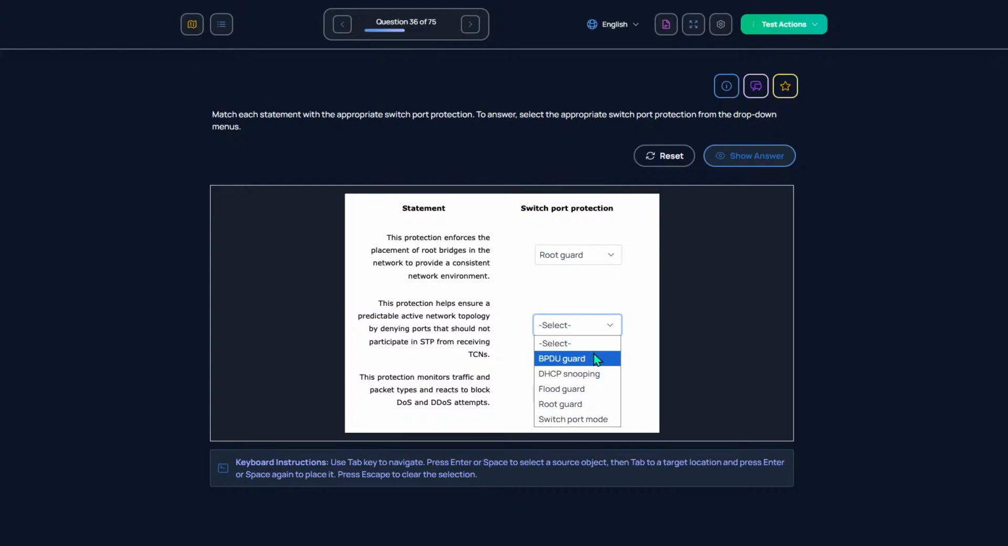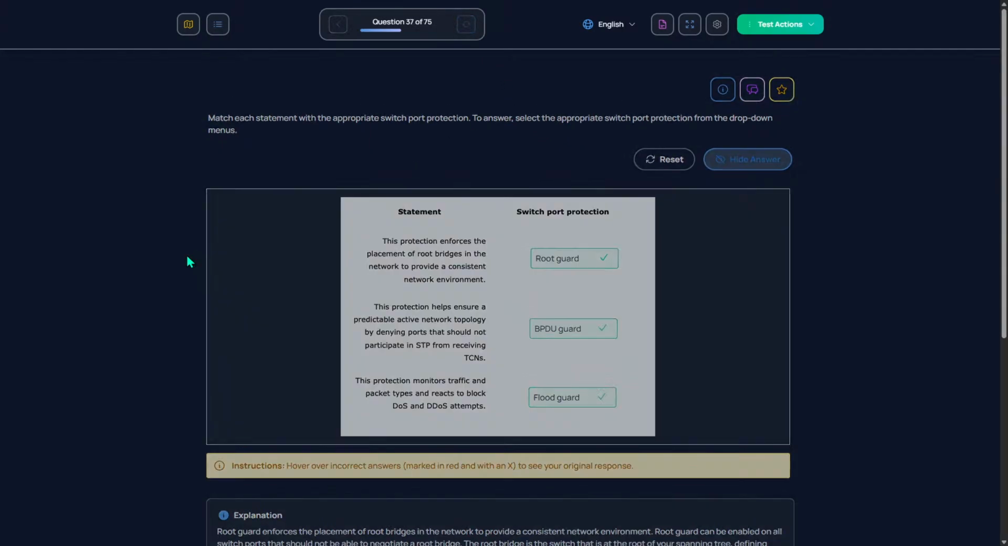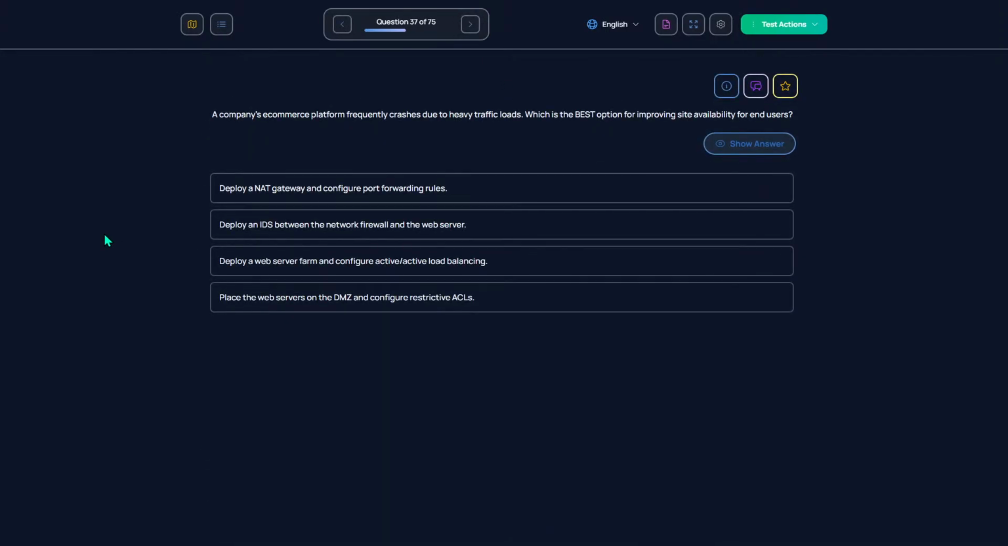Card and EPDU. The company's e-commerce platform frequently crashes due to heavy traffic loads, which is the best option for improving site availability for end users. They should deploy a web server farm.